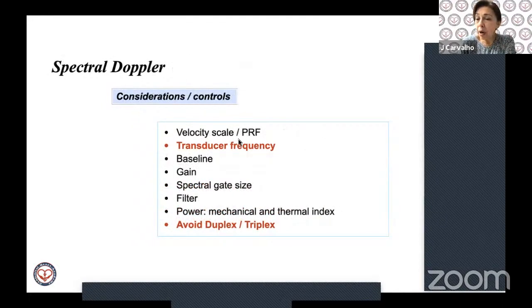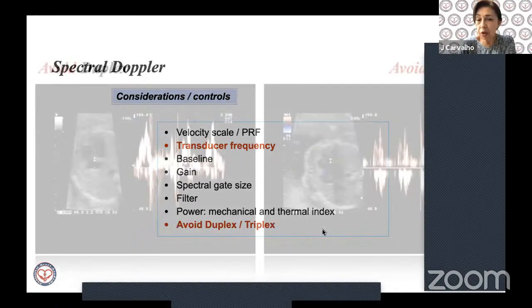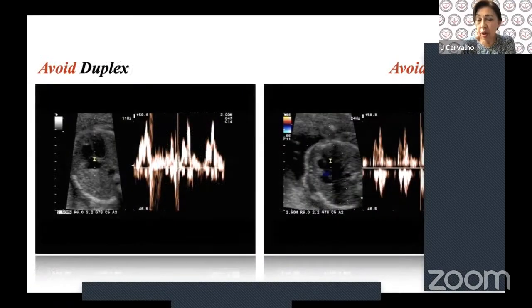So again, the same applies for the Doppler. We can change the frequency setting for Doppler to obtain higher velocities if we use a lower frequency. And more important as well, I think this is still seen: avoid duplex and triplex. Most machines have an update button which improves the quality of the information.